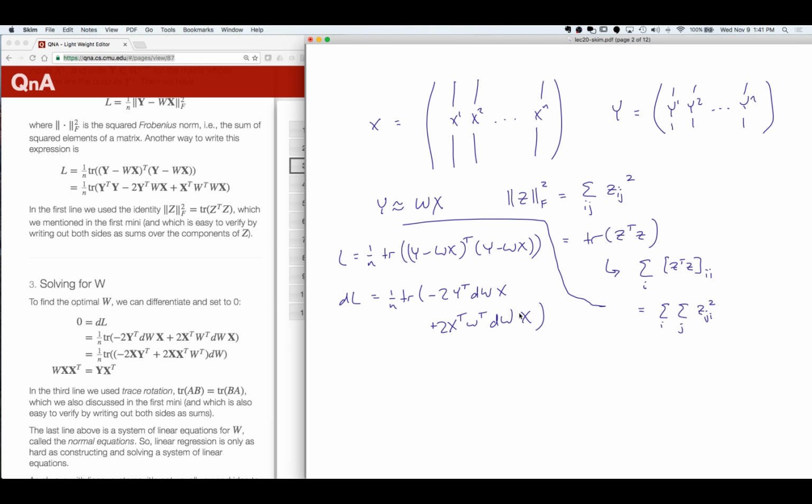So we can use trace rotation. If you recall, trace rotation is the fact that trace of AB equals trace of BA for any two matrices where multiplying them in both directions makes sense. And so we can take the x and move it over to this side of the trace, and then factor out the dW, and we get this. And so if that's equal to 0, then this guy has to be equal to that guy. And I've just written their transposes down here: Wxx transpose equals yx transpose.